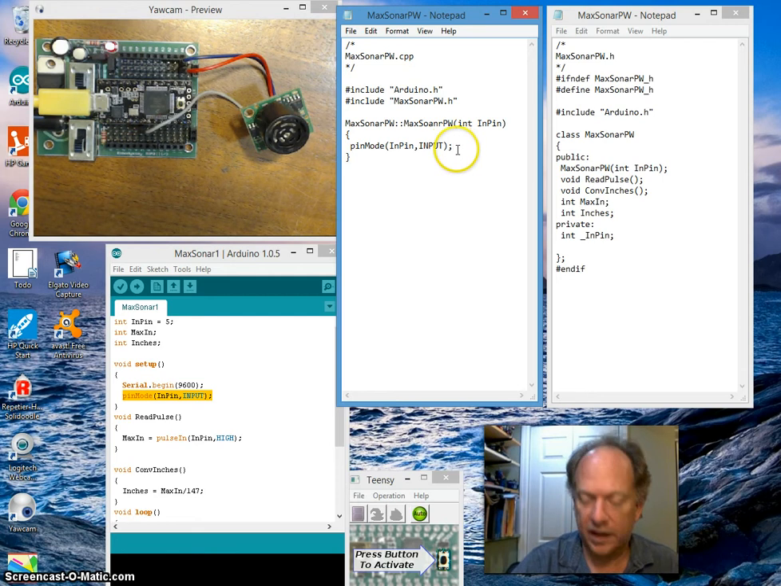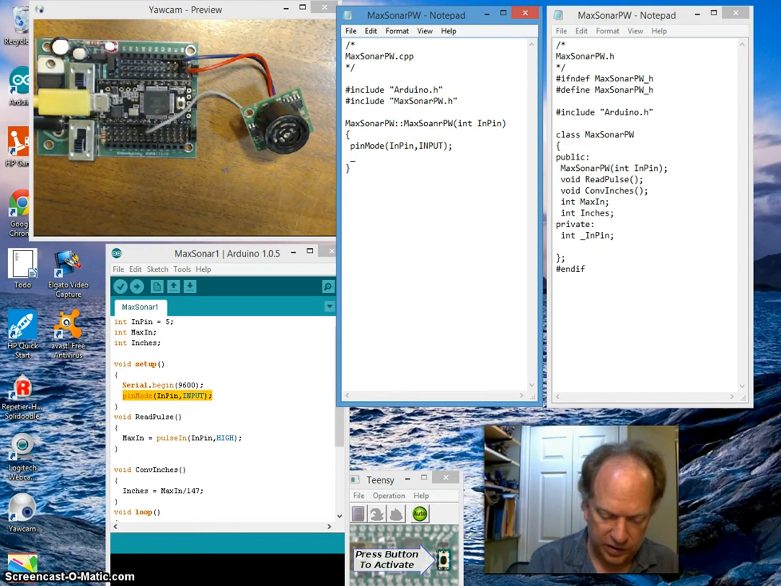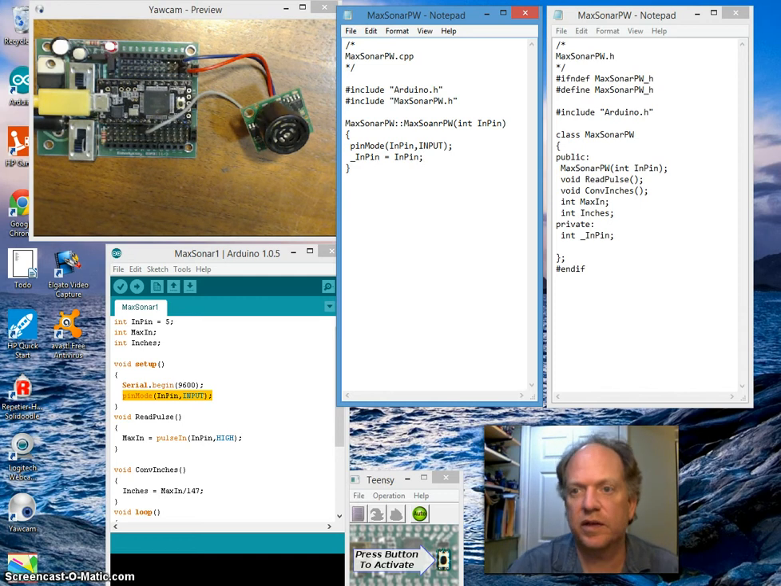Okay? And the next thing we need to do is tell it to share the information from the private variable to this public space so that we can actually use it. And we do that by simply pulling in the in pin. The private one is equal to this one, which is in pin. Okay? And now we have set it up so that when you give it a value here, it's going to insert it automatically into here.